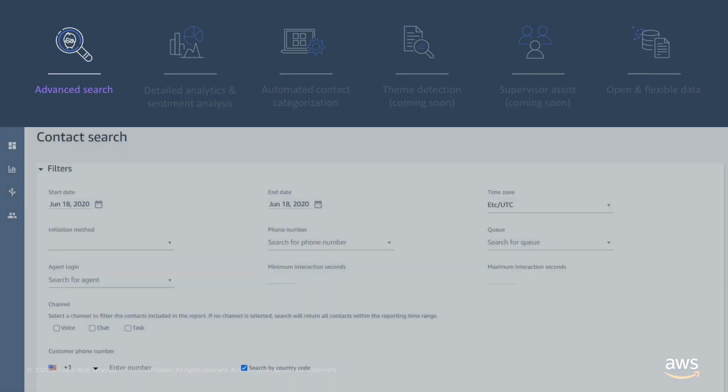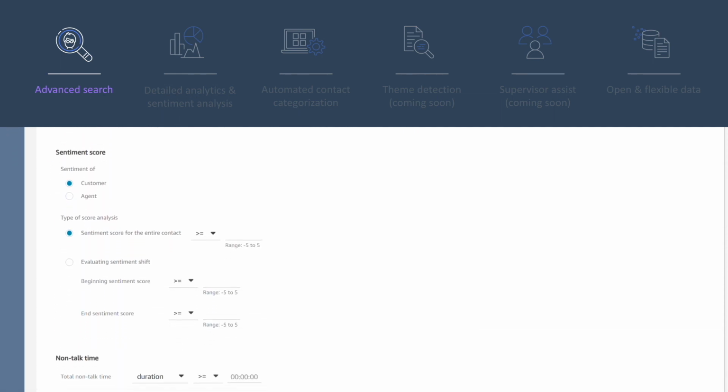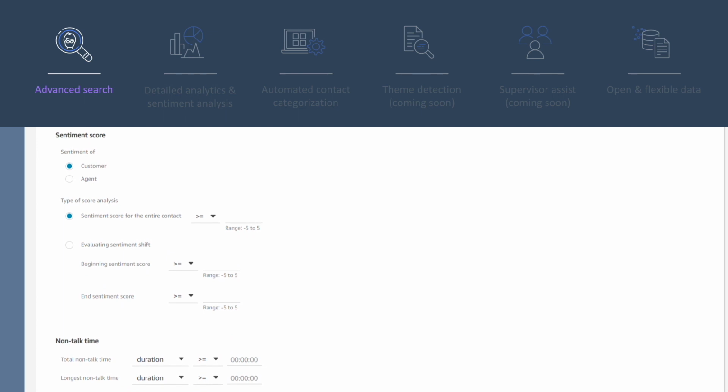Here is an example of the new search page. You can search calls based on keywords and phrases mentioned and filter by speaker type. You'll be able to not only search based on an average sentiment score, but also start sentiment score and end sentiment score. So you can identify contacts where the customer sentiment at the end of the call was worse than the start, and then dive deep to understand why. You will even be able to look at specific characteristics of your interactions. For example, you can find all calls where there was an unusual amount of non-talk time, say more than 20% of the call.